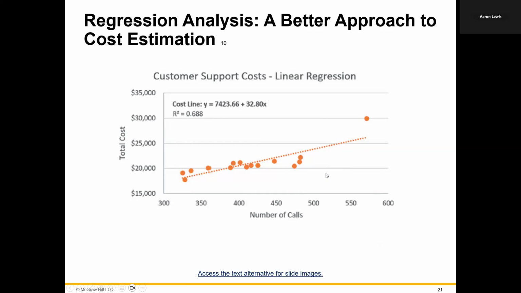It seems that using all of the months in our information instead of just the high and the low month makes it a better predictor, which is always going to be true. The more data you have to work with, the better of a model you're going to build.